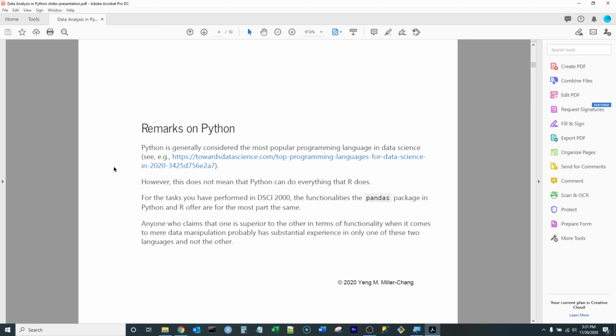One of the things about Python is that it is generally considered the most popular programming language in data science. However, just because Python is the most popular, it does not mean that Python can do everything that R does. For the things that you've done in DSI 2000 so far, everything that is in the pandas package in Python is very comparable to what we've done in R using base R and dplyr.